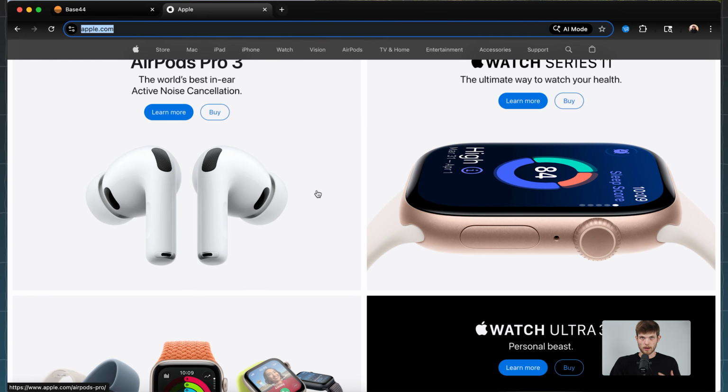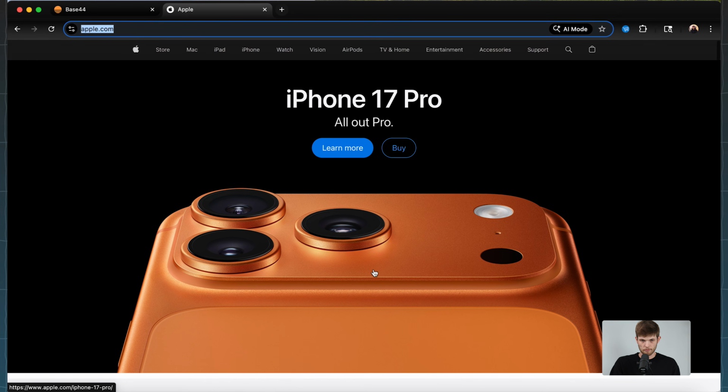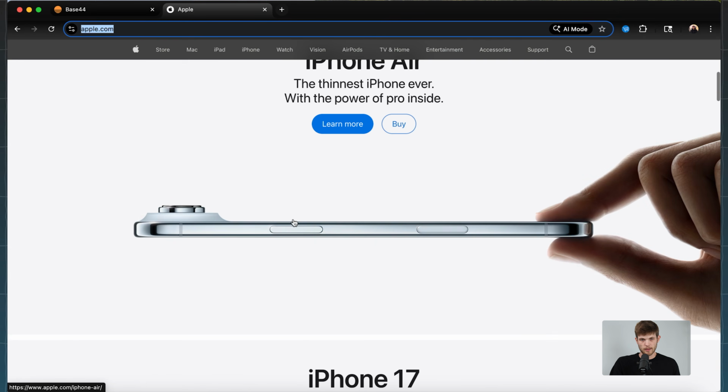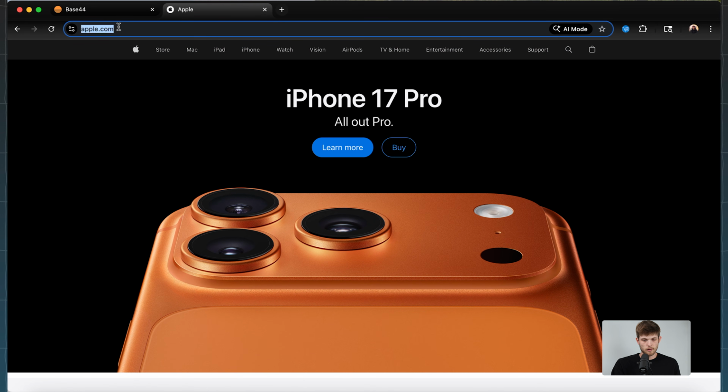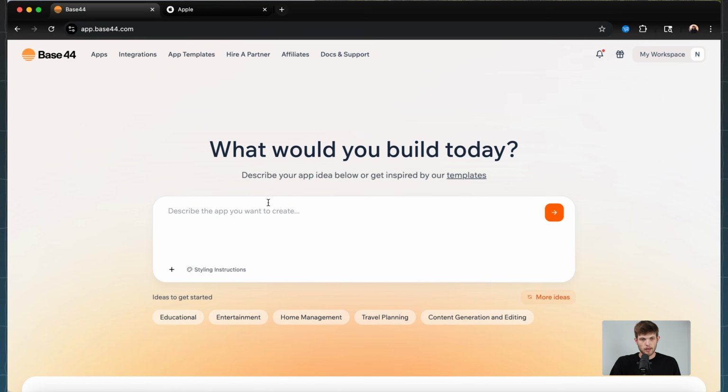So let's say that for my company, maybe I'm not selling iPhones, but maybe I want to just build my site very similar to this, and I like the layout of it. And so what we can do is we can just copy the link here. So apple.com, I'm going to copy that and just go over to Base44. Once again, link below in the description, and just tell it to copy this website or clone this website.